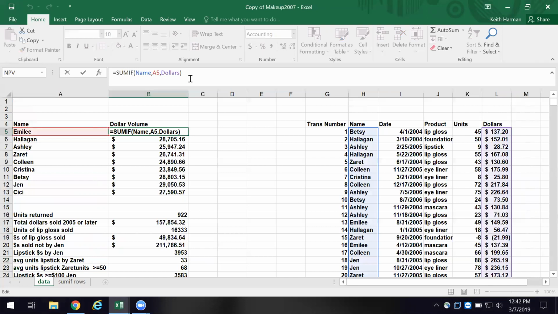So notice something first, name, and if you look at column H, there's the names. Okay. So that's the range. Then what's our criterion? Well, they give us A5, and you'll notice A5 is Emily. And then we have a comma, and then we have this area called dollars. And we go over to dollars, and that's the numeric value that we're after. So anywhere that Emily is linked to dollars, we add that in. That's all that's going on. Nothing really hard about it.